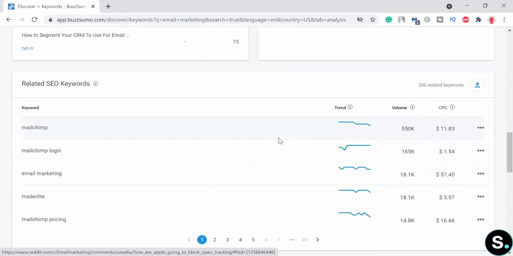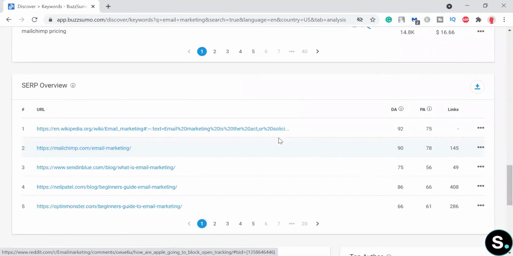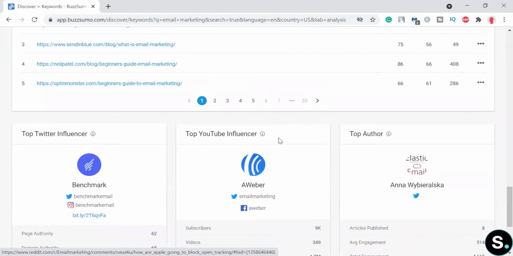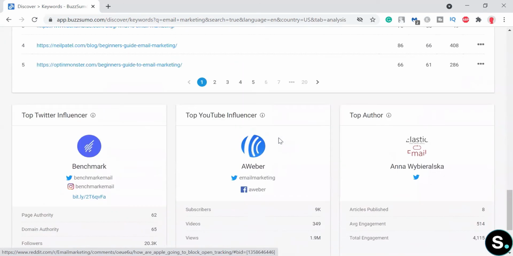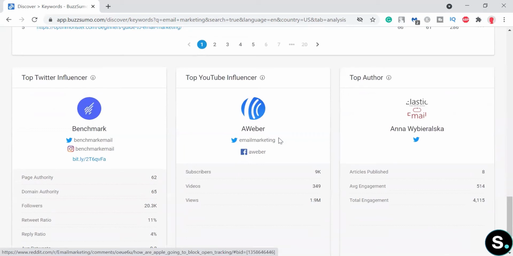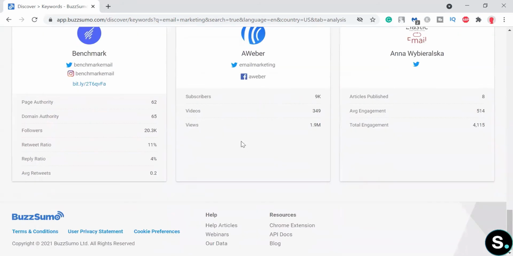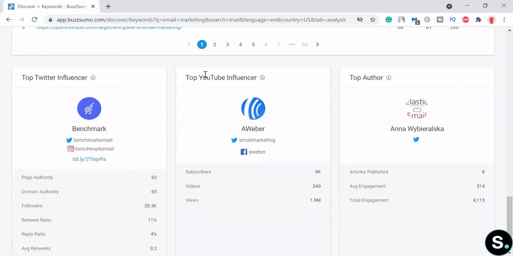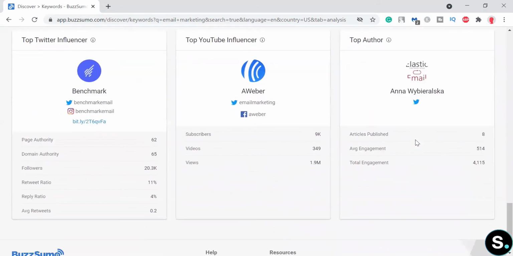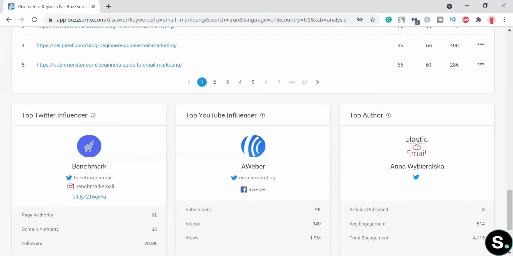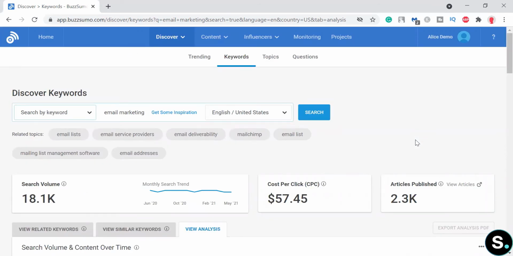And of course, we have related SEO keywords and a SERP overview. This is very detailed. And lastly, we have some related influencers. This is for Twitter, this is for YouTube, and this is another relevant one that you can look into if influencer marketing is also a part of your content strategy. Do spend some time to go over all these statistics to make sure that you make the best decisions.